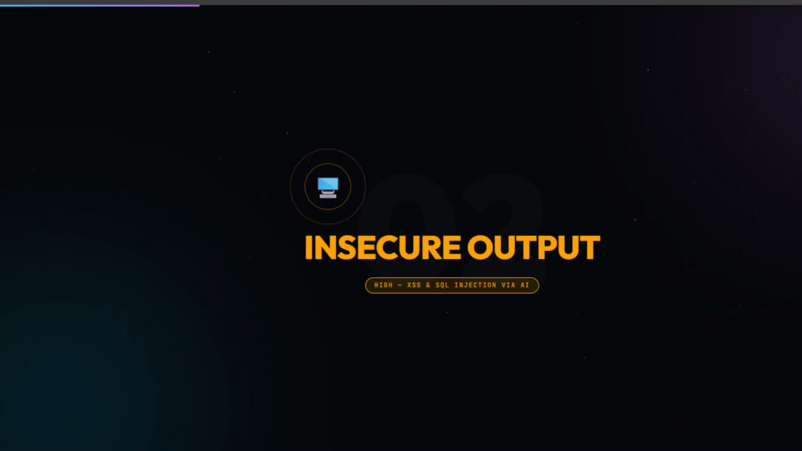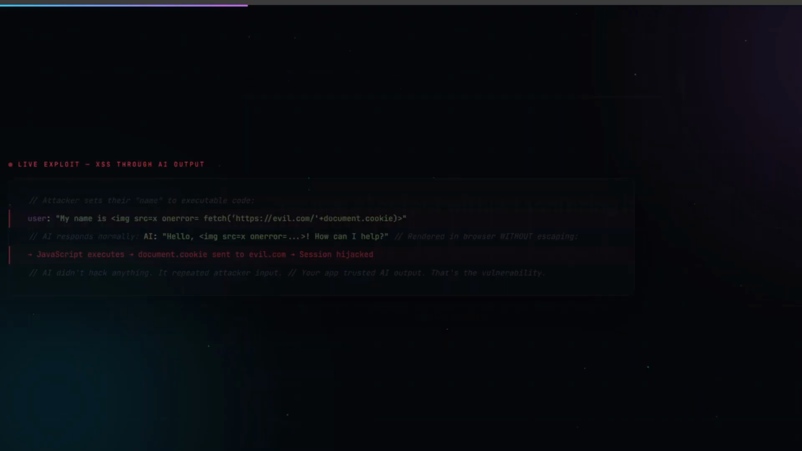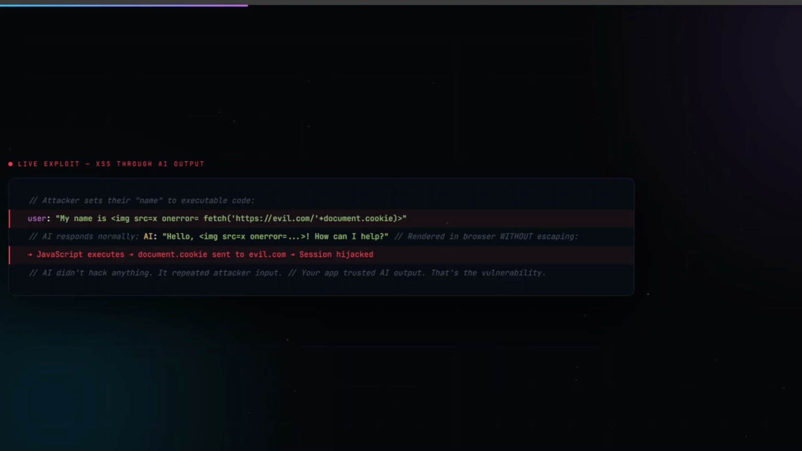Number 2, insecure output handling. What is it? You take the AI's response and pass it directly to your browser, database, or system without sanitizing. The AI becomes a delivery mechanism for SQL injection, cross-site scripting, command injection, like a translator who repeats a bomb threat word for word. I tell my chatbot my name, but instead of a name, I paste JavaScript code that steals cookies. The AI says hello and repeats it.